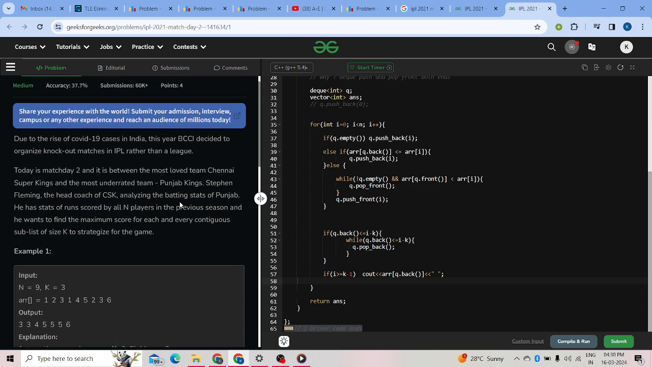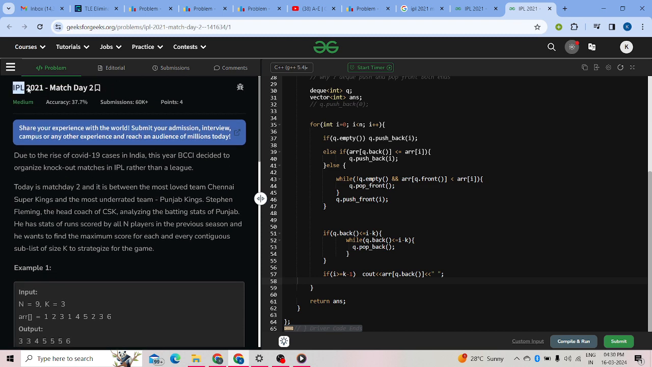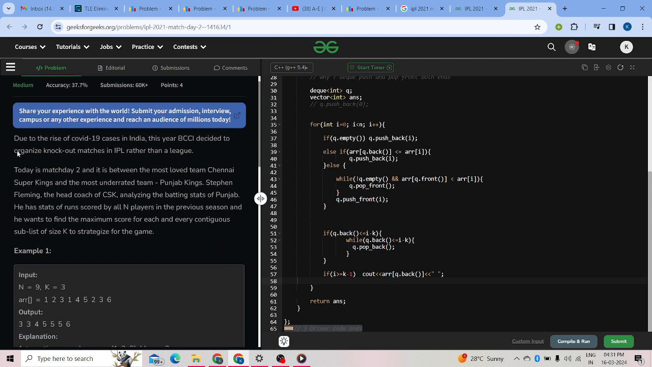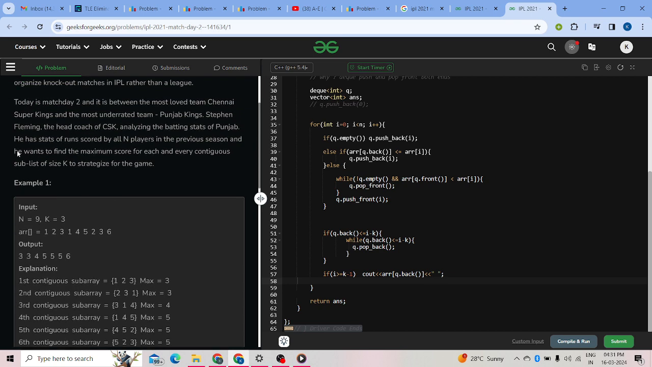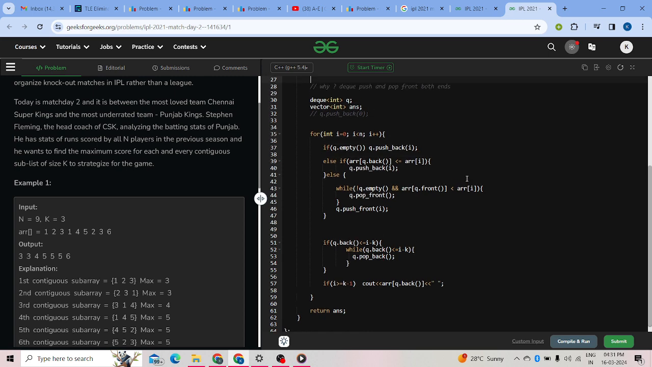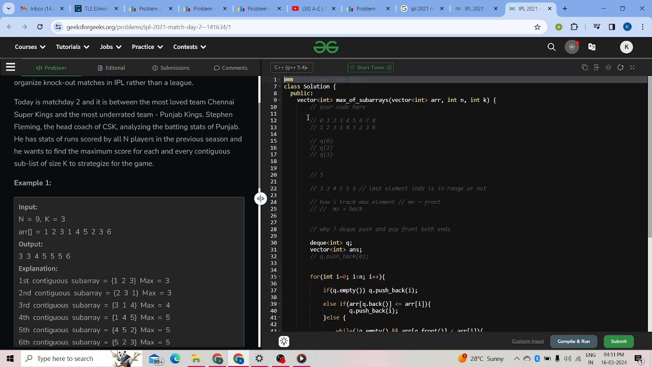Okay, today I am going to solve this question, IPL 2021 match day 2. How I could get to know this approach, let me go with the basics. Let's take this test case, for example.